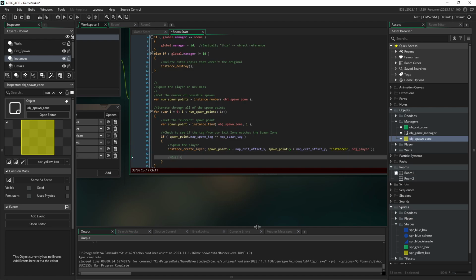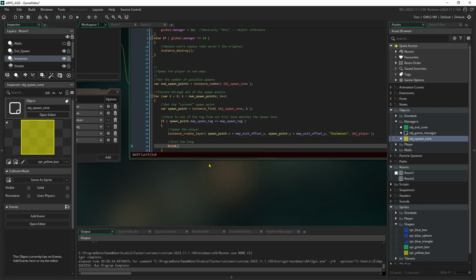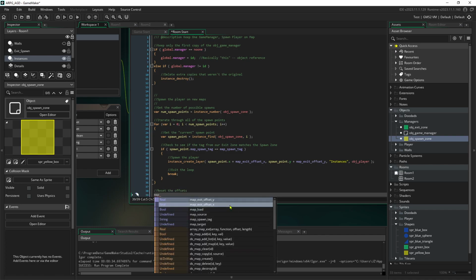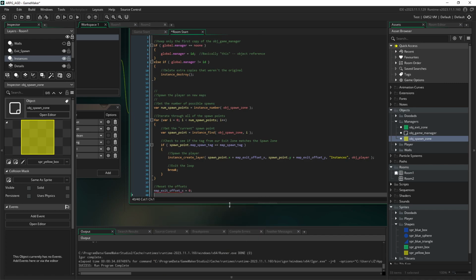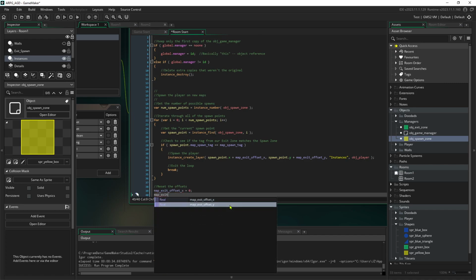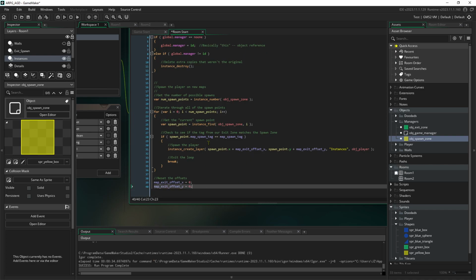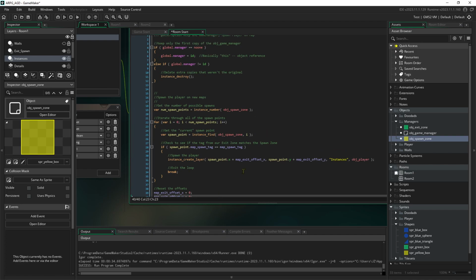And then exit the loop, with a very lazy way of exiting the loop. We're just going to use a break command to get out of that. And then we're going to just reset the offsets for cleanliness, just so that we don't accidentally remember an offset that we don't want. And so this is going to be the code that ends up spawning the player.